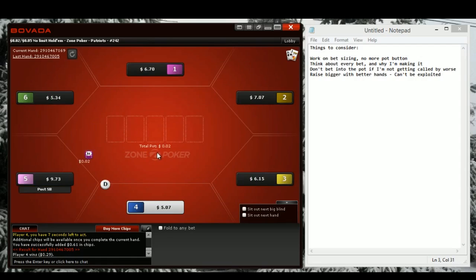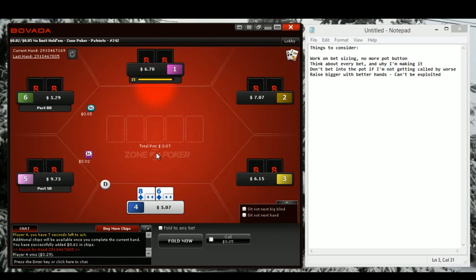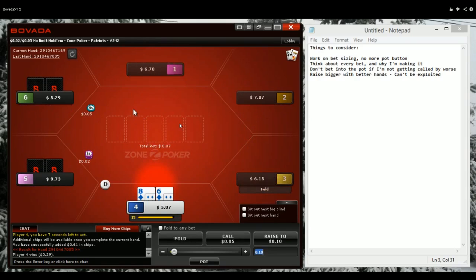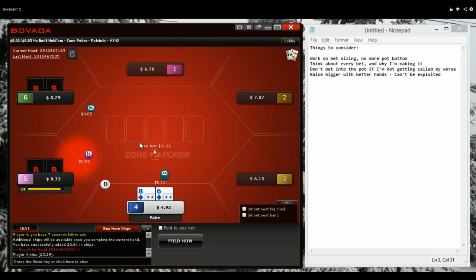Like king 6 is not only ahead of his range, but you have to think further than just I'm ahead of his range. You actually have to do something with it. So 8-6 suited, great hand, small blind calls, I think.